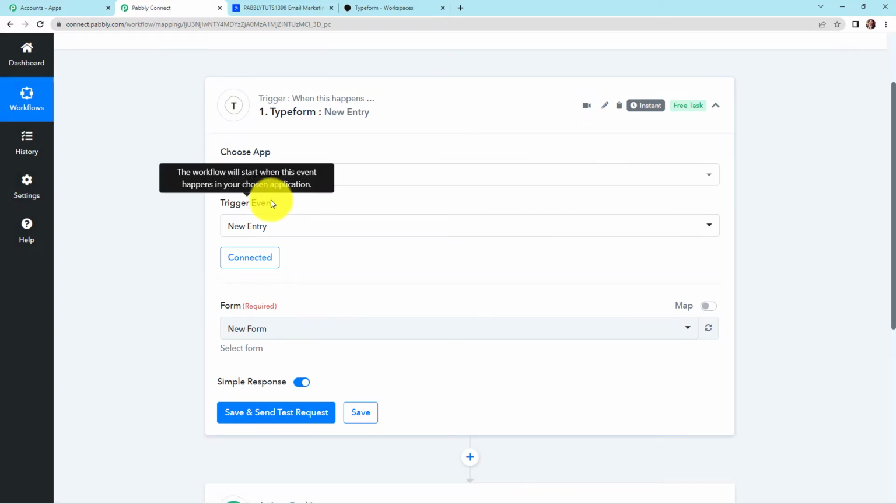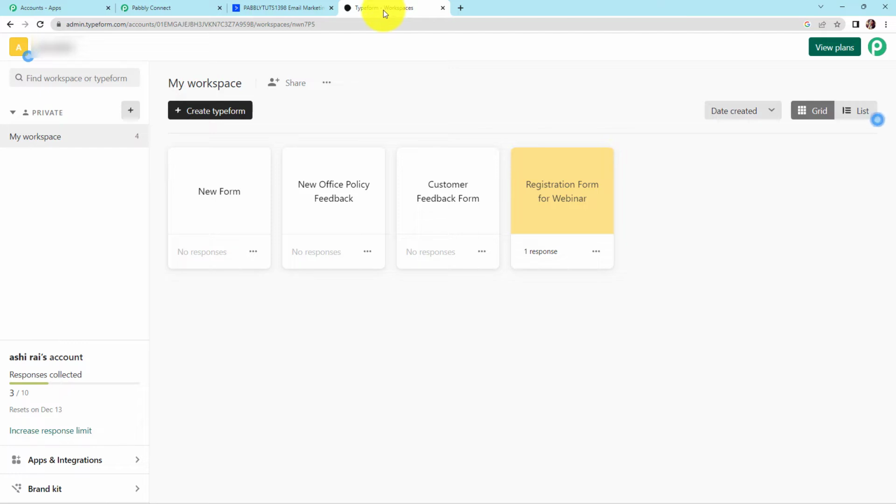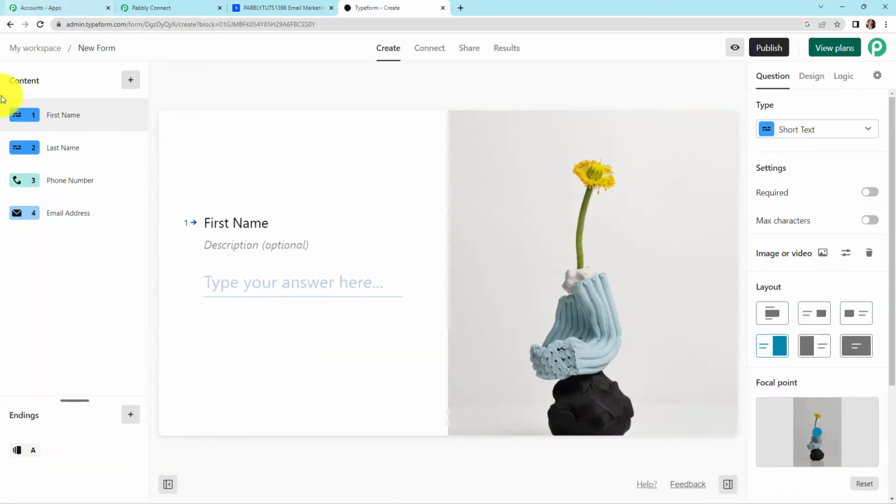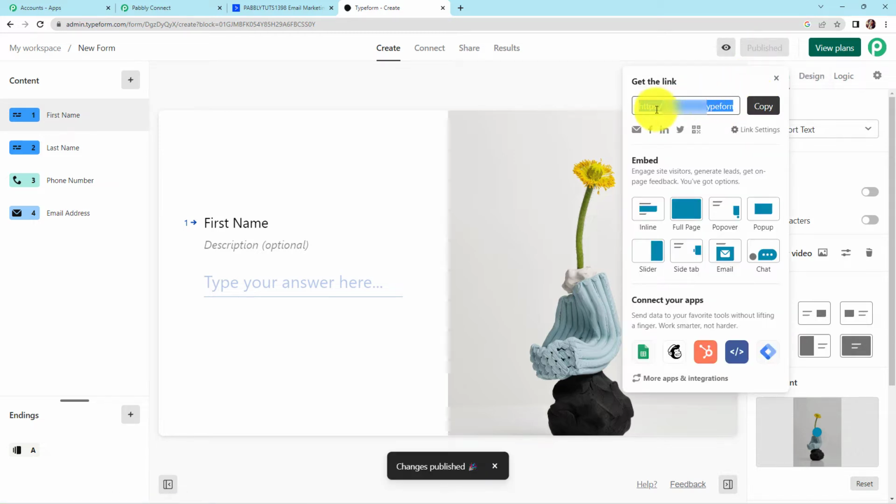So once this is done, now first let me take you to my Typeform account. So this is my Typeform account. I have created a few forms here, and this is the form that I have just created. So here I have the following fields: first name, last name, phone number, and email address. Now once you have created this form, we have to go to publish. And here we can see a link of the URL. I'm going to copy this and open this in a new tab.